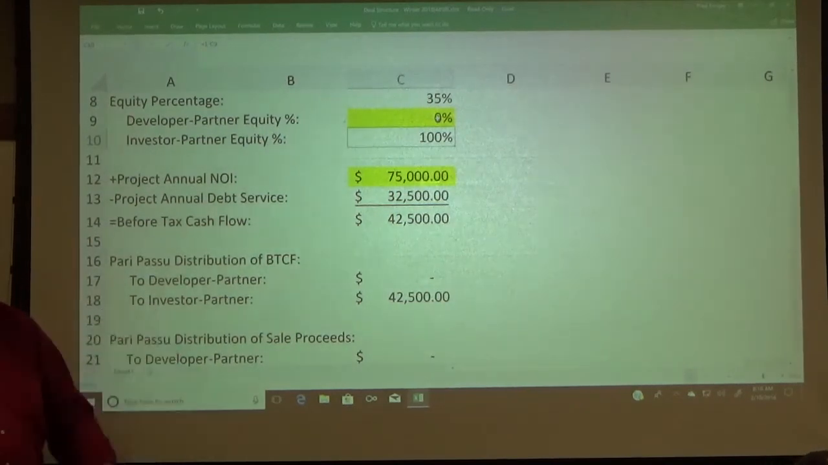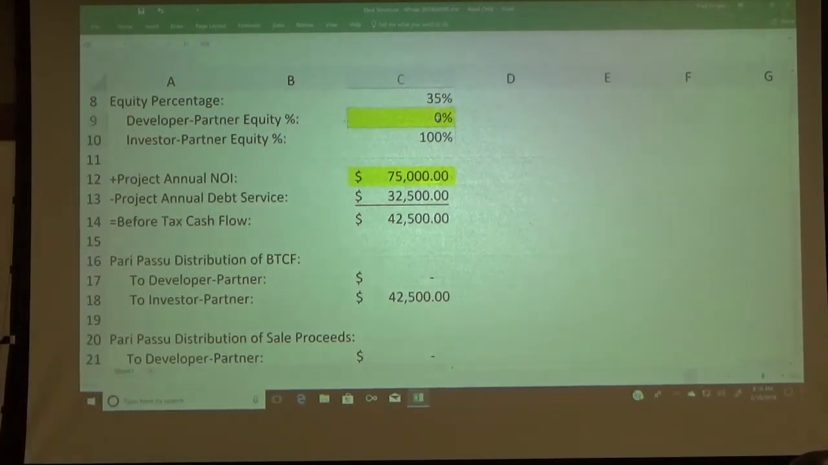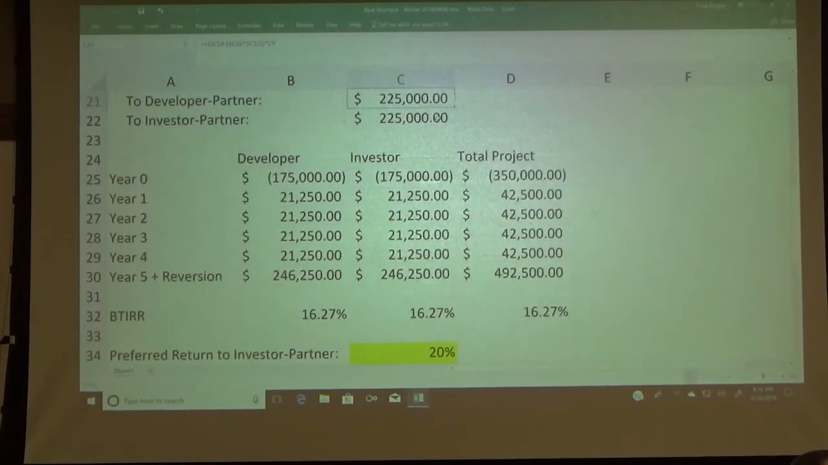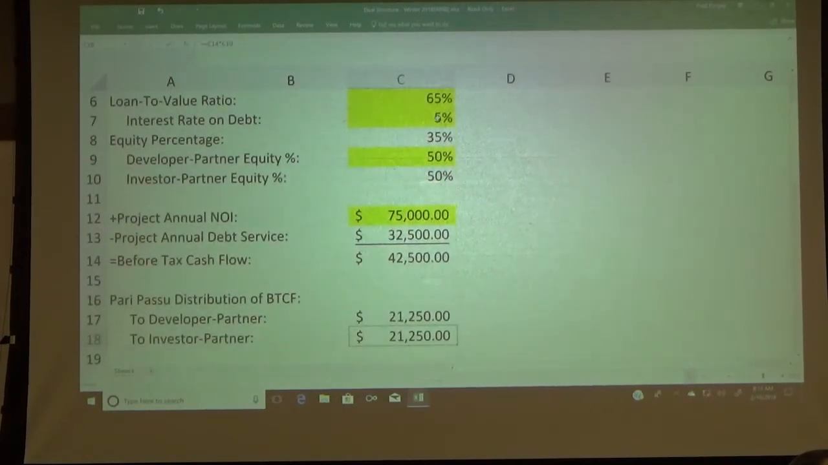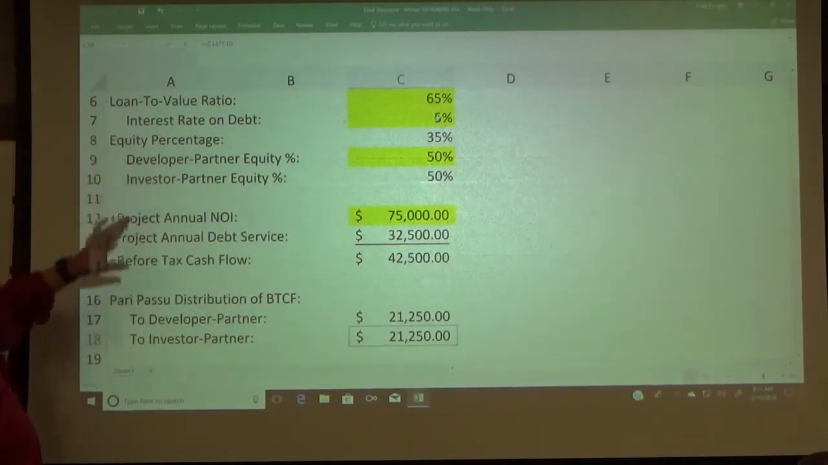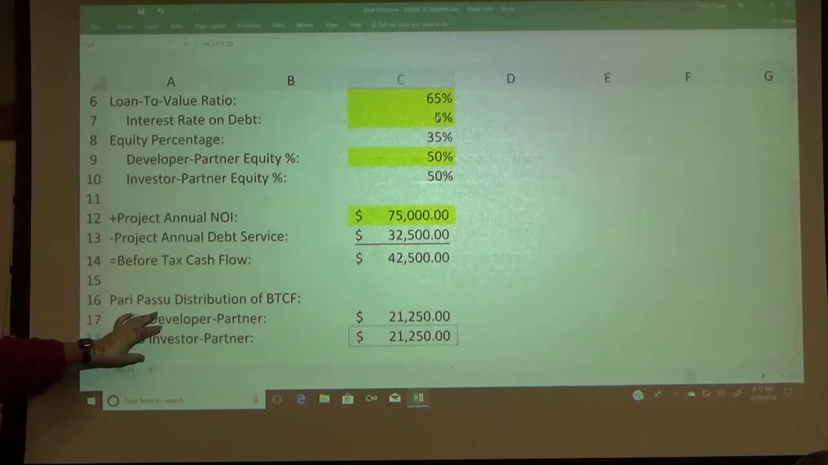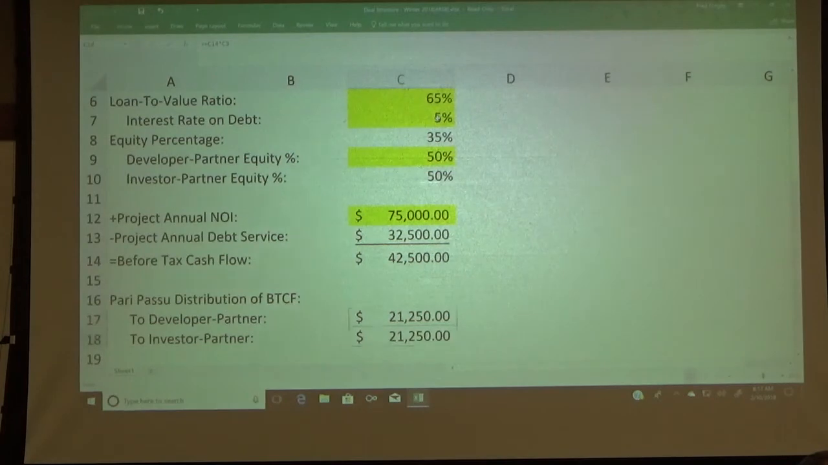Everybody cool with that? And if we made it 50-50, then once again, equal split. Okay, is everybody cool with that? All right, so let's go back to the way it was. 20%.